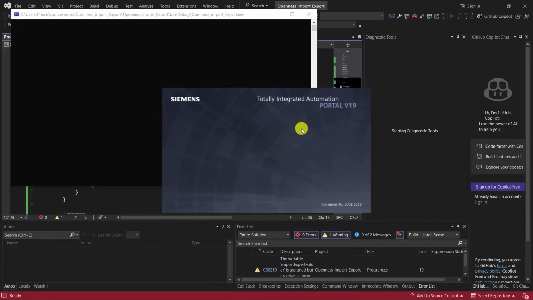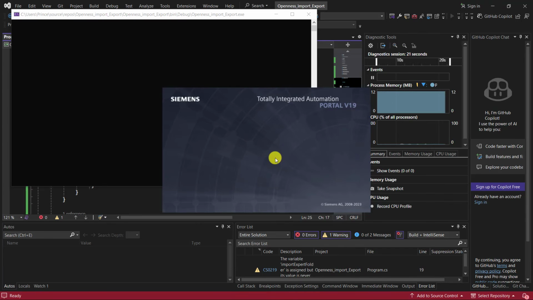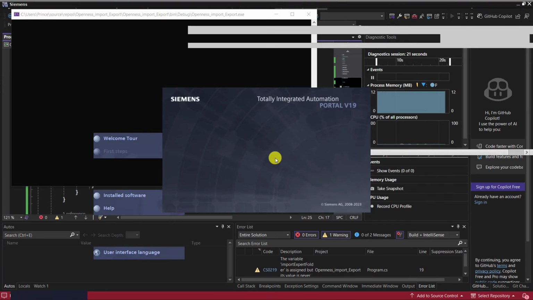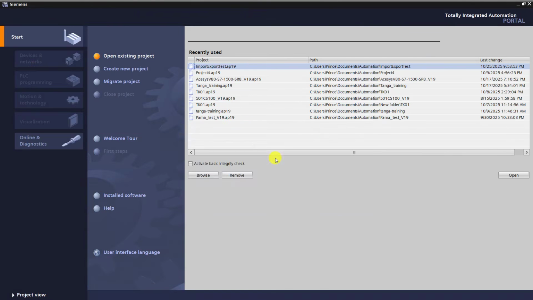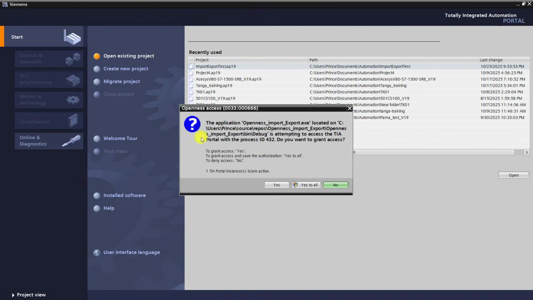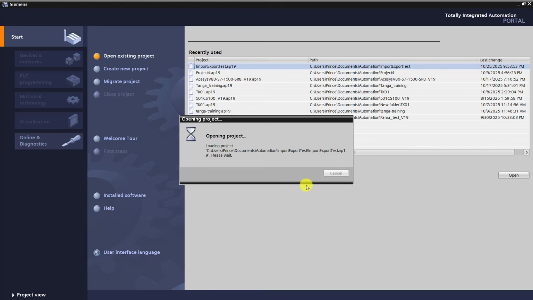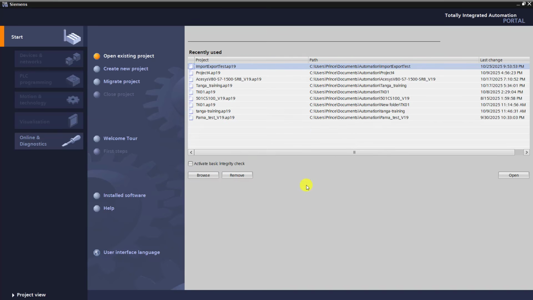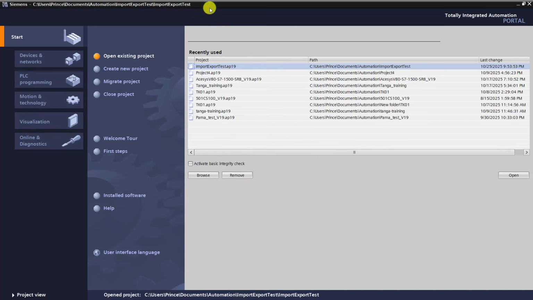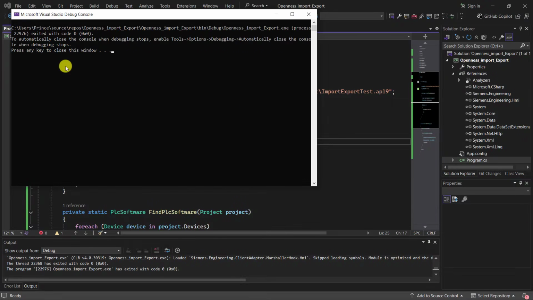and we can see it has started successfully and it has been able to start TIA Portal automatically. Okay, TIA Portal is started. We've not added any whitelist entry to our list, so we will still have this interface. You need to click yes to all, and now we can see it's opening the project. Project is open now. Great, and we have the console interface.